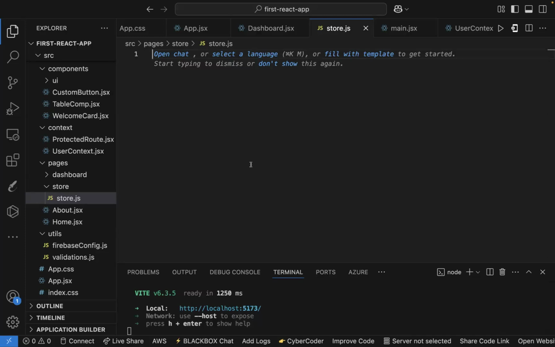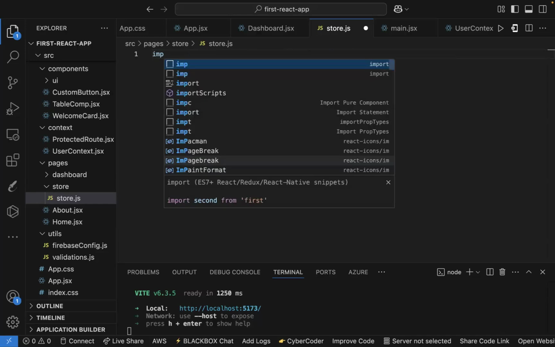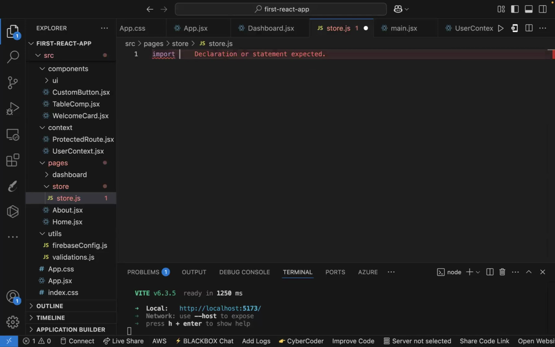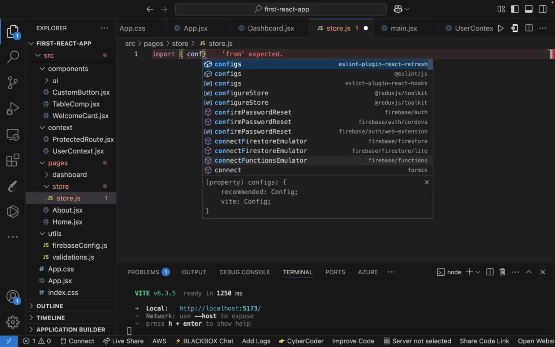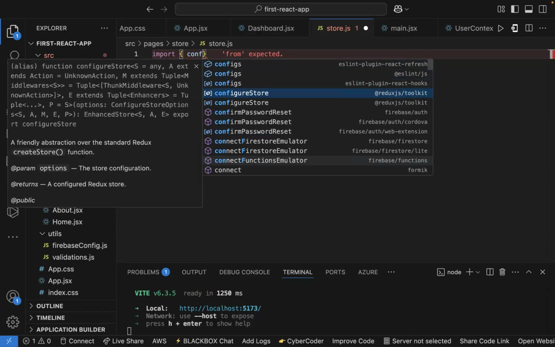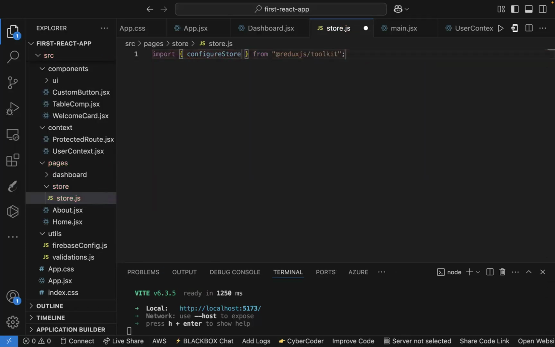So first thing we do when we have the store is import configureStore from Redux Toolkit. Okay. Are we together?